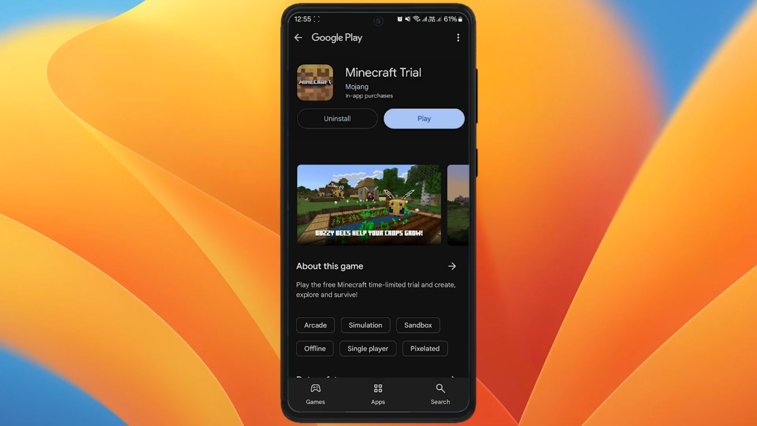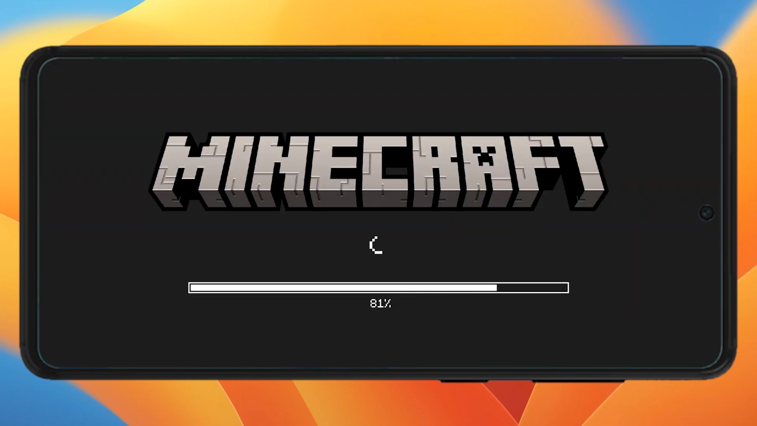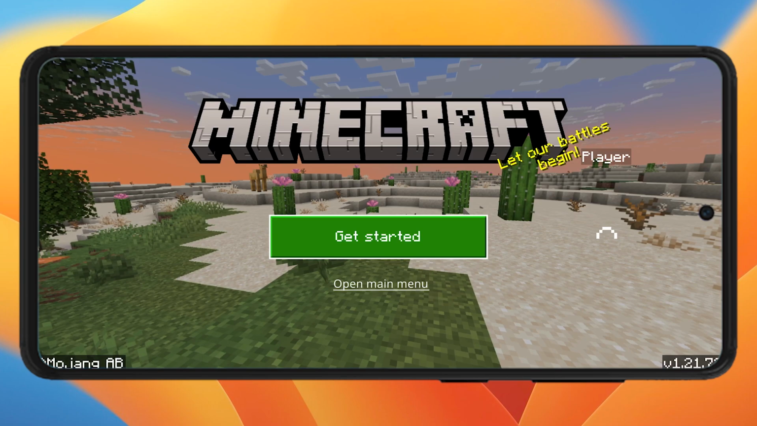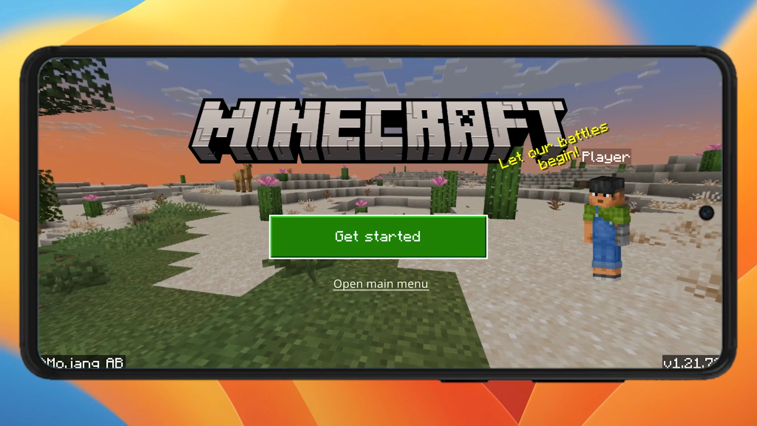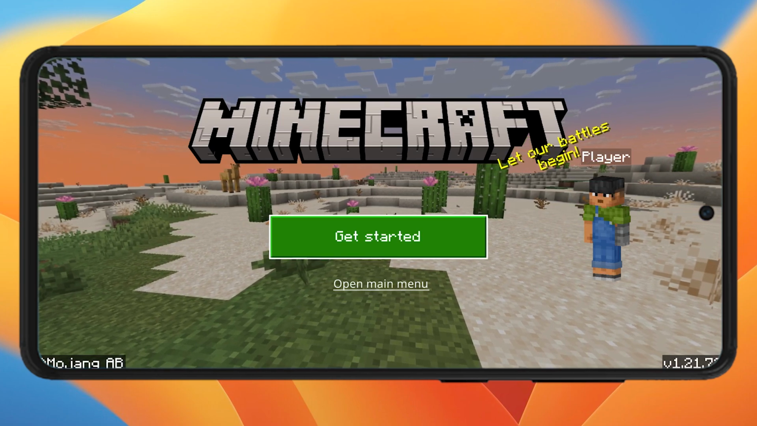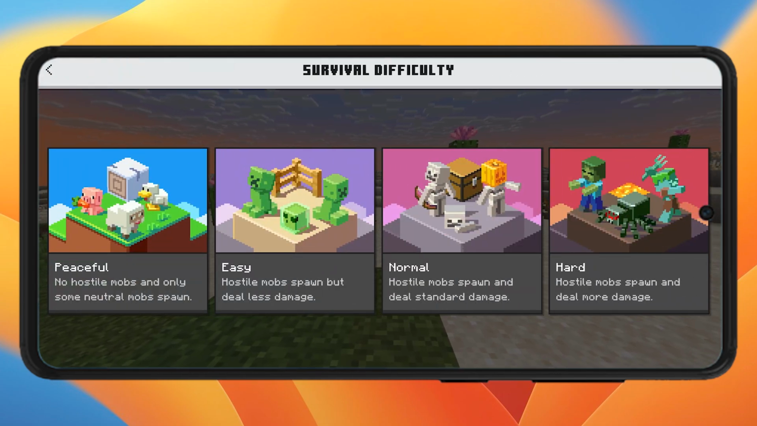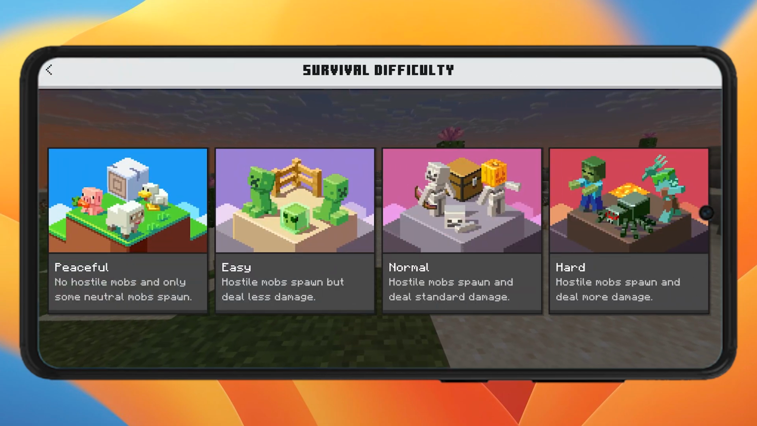Once it's done installing, you'll see a Play button. That's it! You're now ready to start playing Minecraft for free. The trial version gives you access to survival mode, so you can get a good feel for the game. However, keep in mind that it doesn't include creative mode or multiplayer. Those features are only available in the full version.